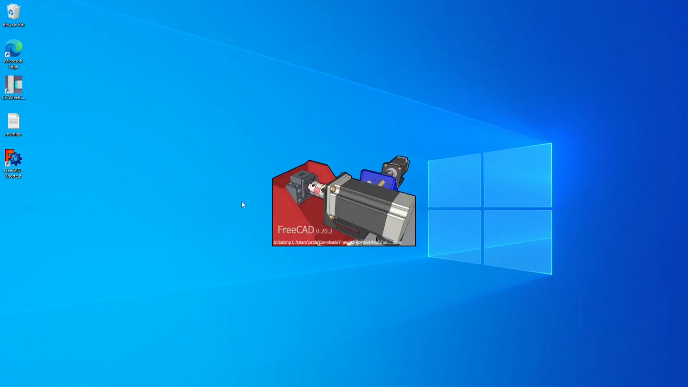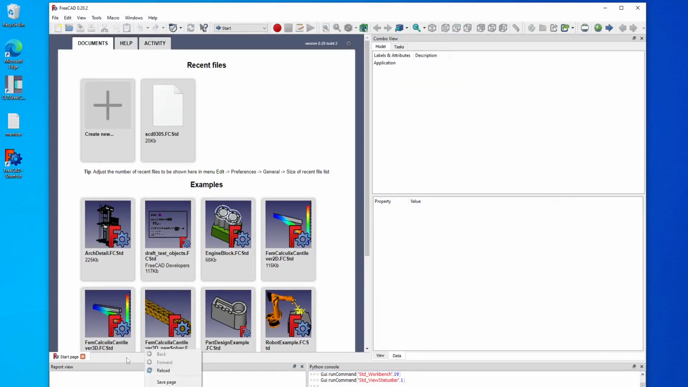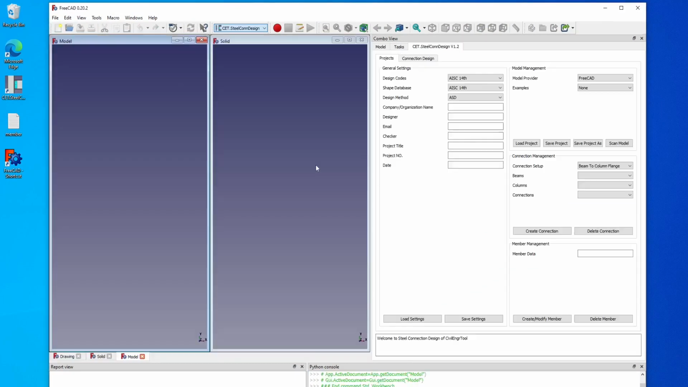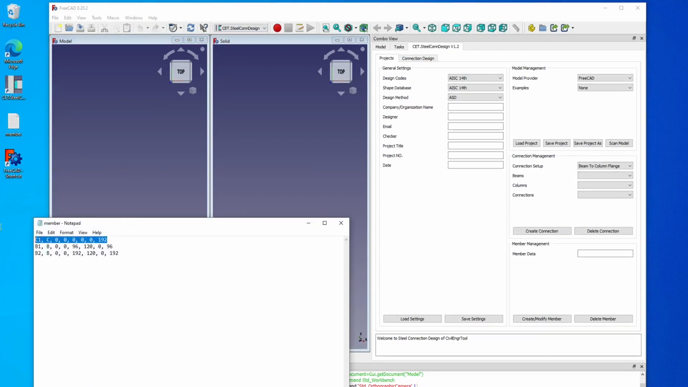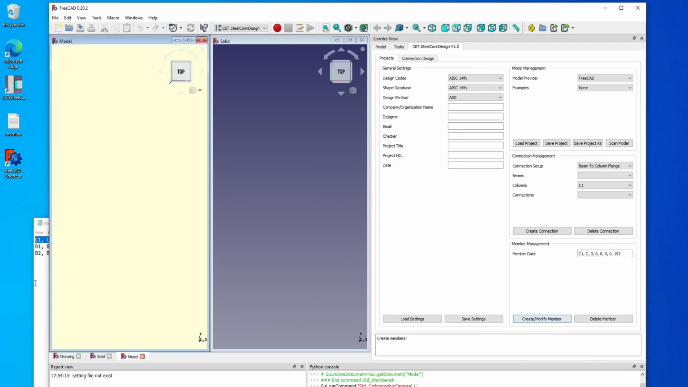Now, let's start by running FreeCAD. Next, we need to select the CET.SteelConnDesign workbench to launch our system. Once our system is loaded, users will immediately notice that the version number has been upgraded to 1.2. To begin the connection design process, let's create a column named C1 and a beam named B1.